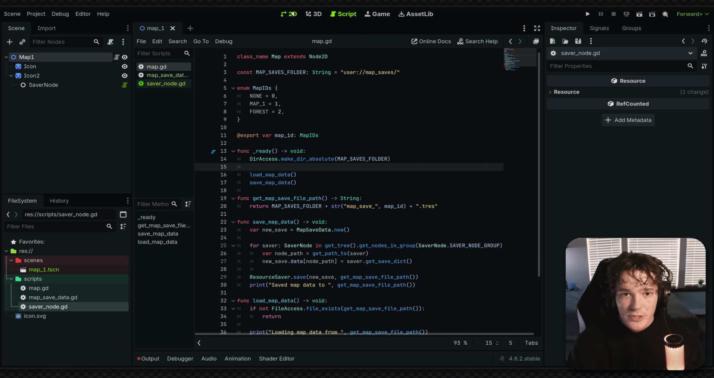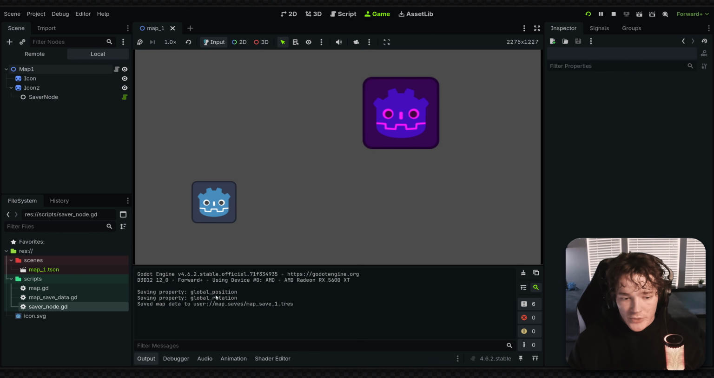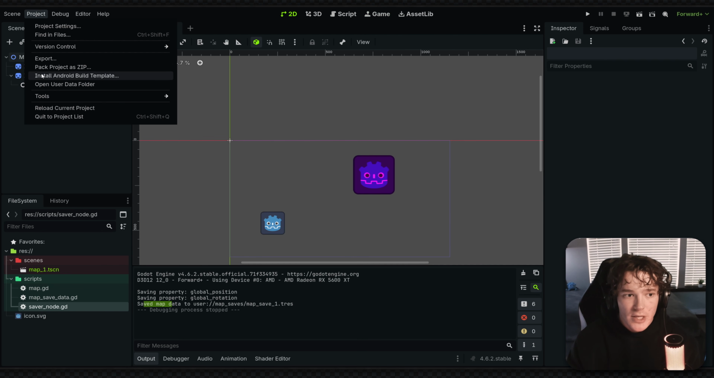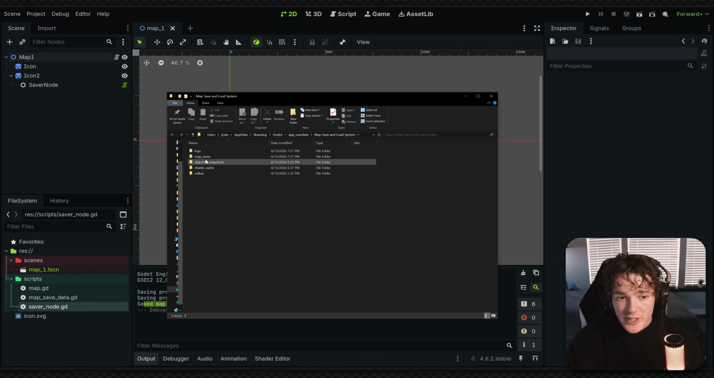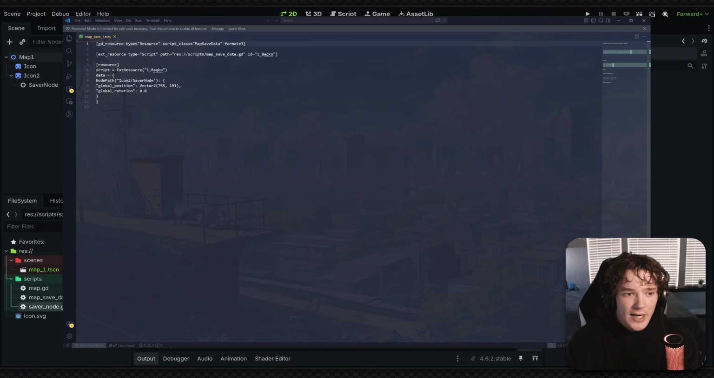If I switch back to 2D view, and I make sure that my map has map1 as the ID, and I run this scene, you can see that we are saving property global_position, saving global_rotation, and it says that we saved map data to user://mapsaves/map_save_1.tres. So again, if I go to project settings and open user data folder, I will now have this map saves folder on my computer. Inside of here, I have map_save_1. If I open this up in something like VS Code, you can see that I have a few properties.